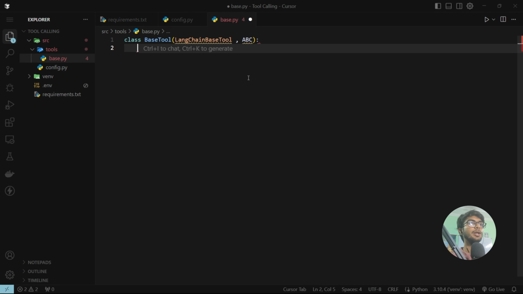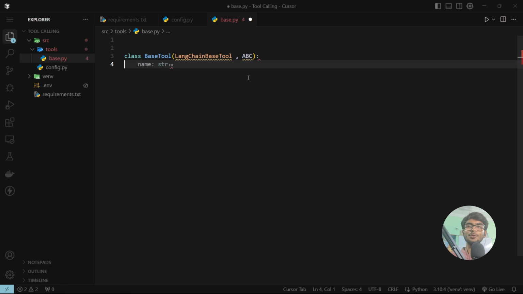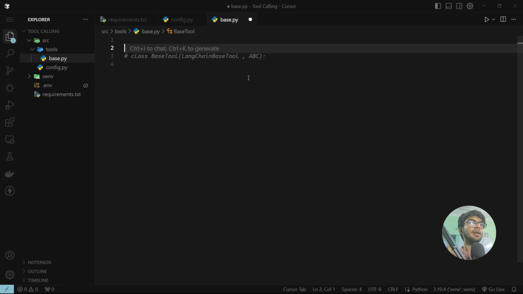Now, as we discussed, I'm going to create a base tool. What is this base tool? This base tool is a sort of abstract class. What is an abstract class, Deepak? As far as I know, abstract classes are those classes which cannot be instantiated directly. You cannot create an object of an abstract class directly. You can inherit them first, override their functions, and then create objects of those classes. Pretty simple. I guess I was able to explain what an abstract class is.